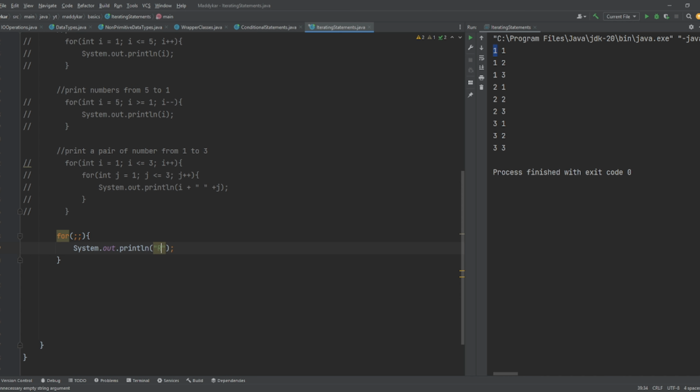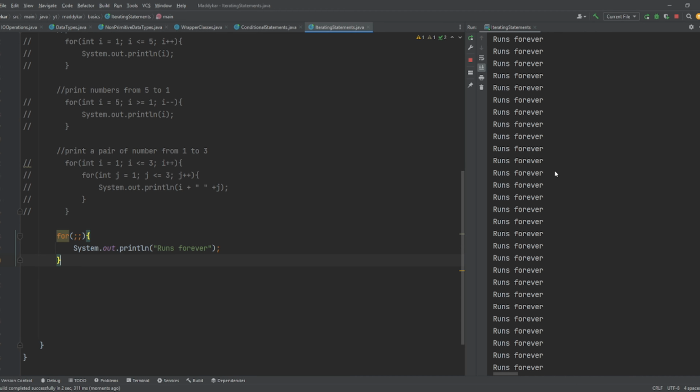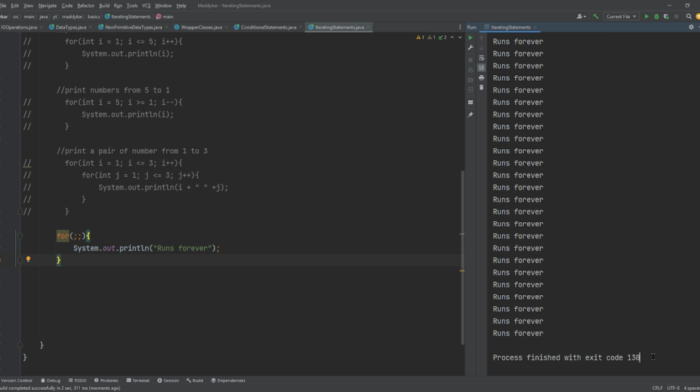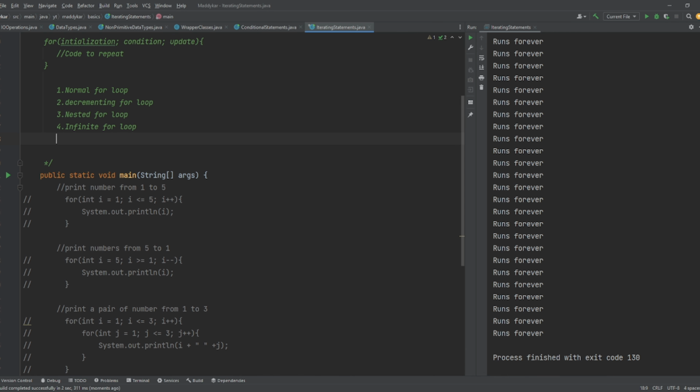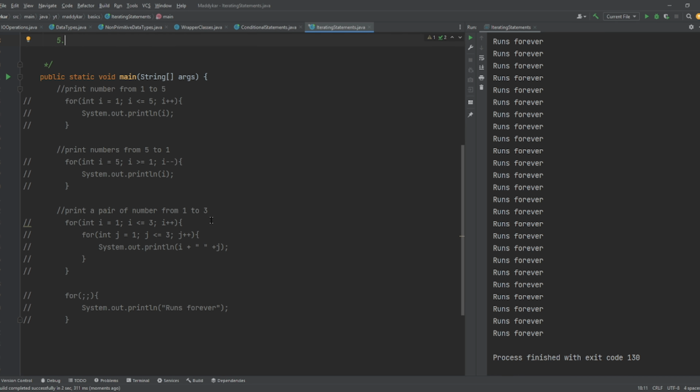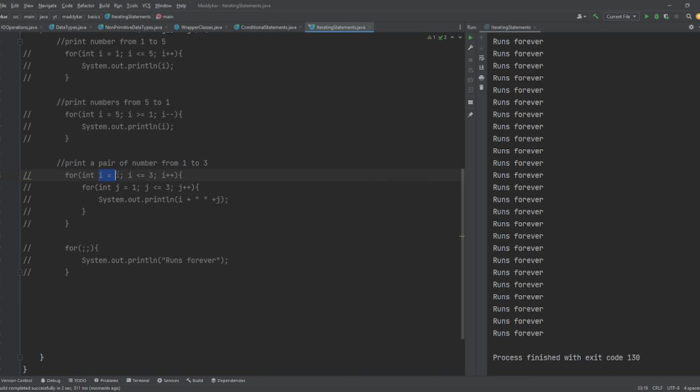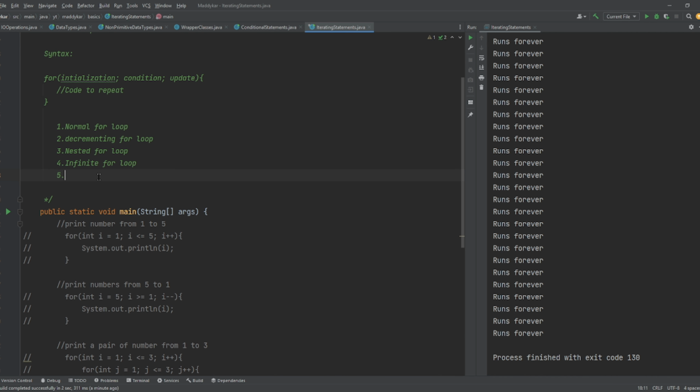Let me print "runs forever". If I run this, it's getting executed again and again. I manually killed it. Be careful whenever you want to use an infinite for loop. Usually we don't use it. The fifth point is, you may be thinking, is there a way to declare two variables here? Yes, there is a way. That's the fifth type.